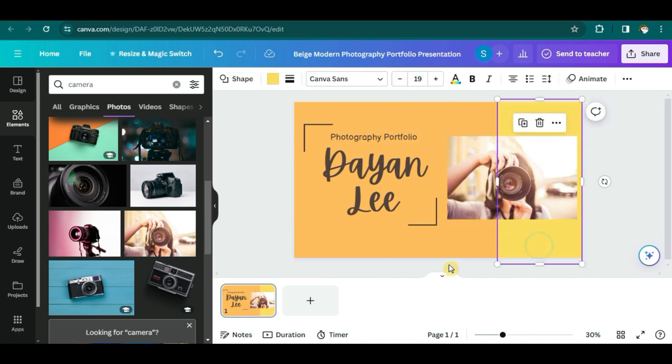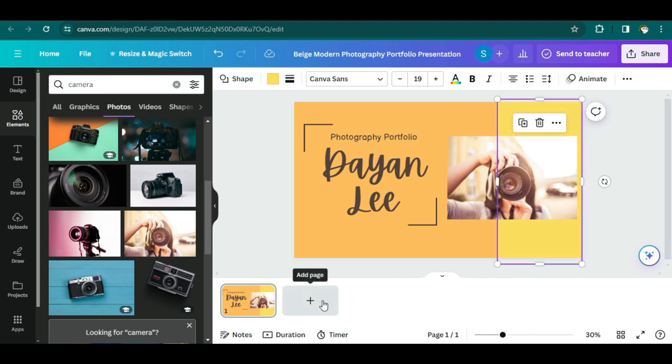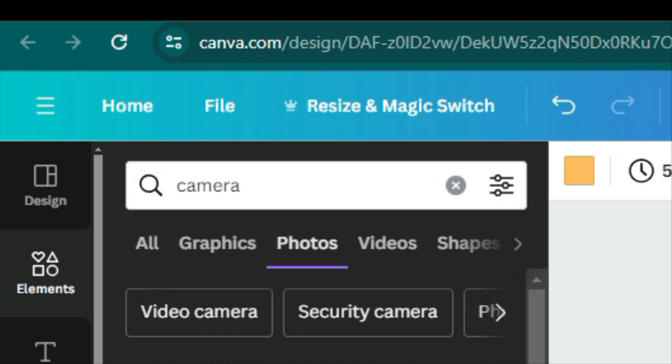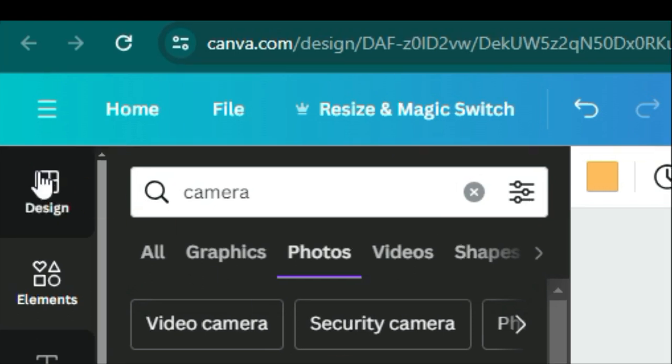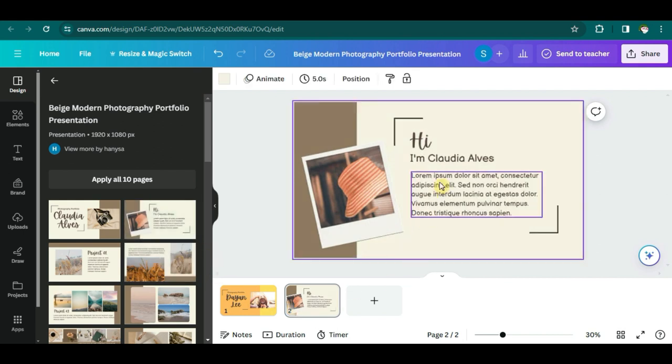I think this looks good for a cover already, so let's just add another page. Let's click on add page here. Then let's just again use the template we selected earlier. So just click on design on the left. Then just choose a page that you want here. I'll just choose this second page right here.